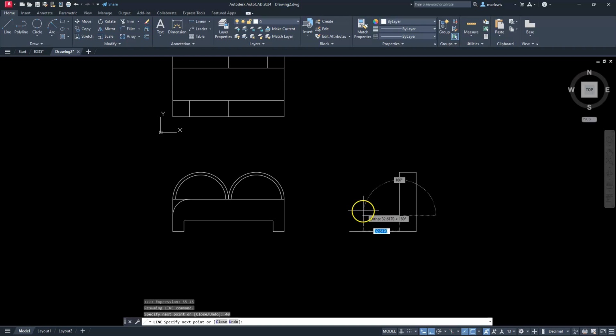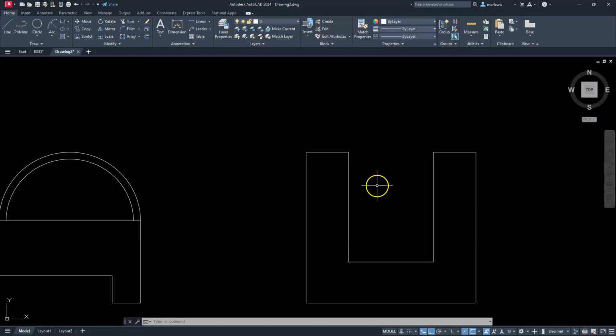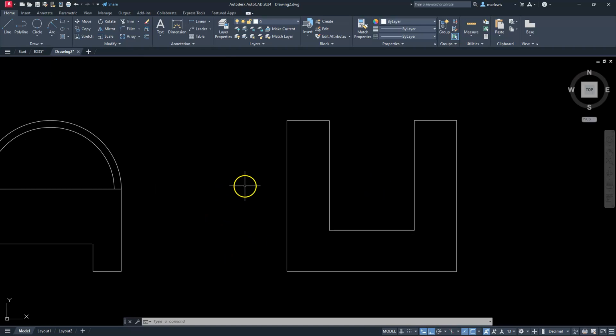I'll go to the left here, a distance of 30. Let's go up a height of 40. Let's go to the left, a distance of 15, and then let's type in C to close it, right? So C, enter. So just with a little bit of math, we can figure out most of this stuff that's going on.